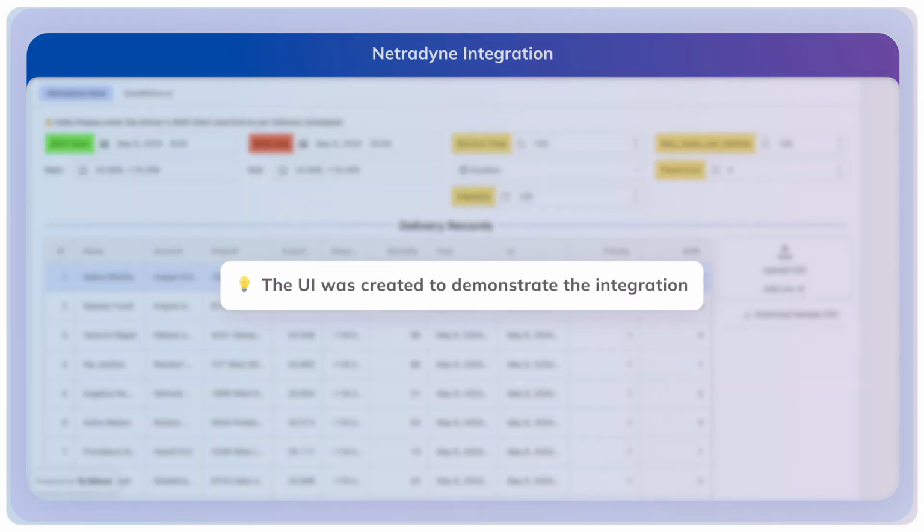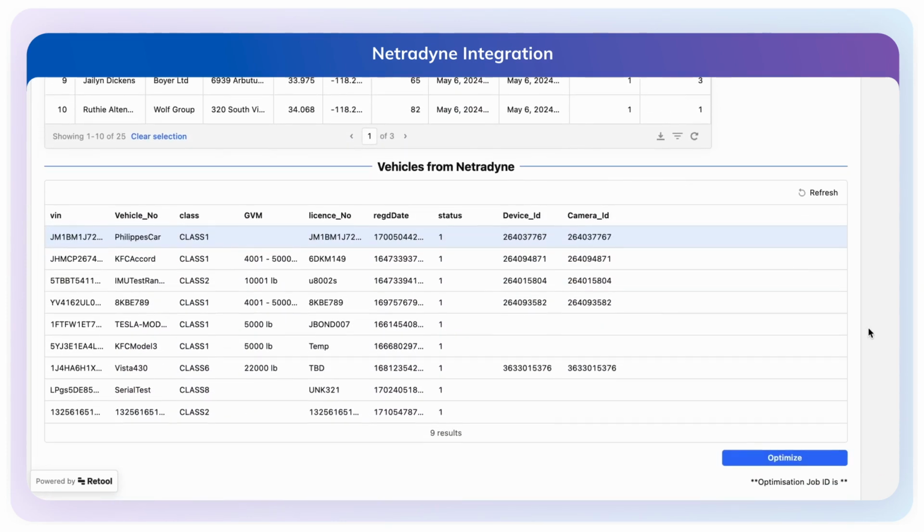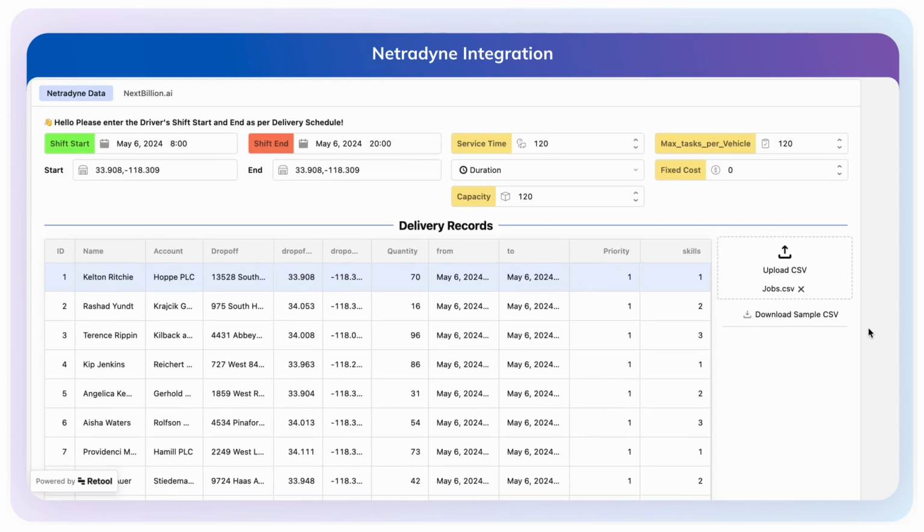Note that the UI was created to demonstrate the integration. Firstly, I've pulled records from the Netradyne platform. The detailed vehicle information contains essential data such as driver names, IDs, camera IDs, license numbers, and much more, and the delivery records outline the daily tasks that must be completed. Using these two datasets, we easily integrate them with the Nextbillion.ai route optimization API to generate optimized routing results.